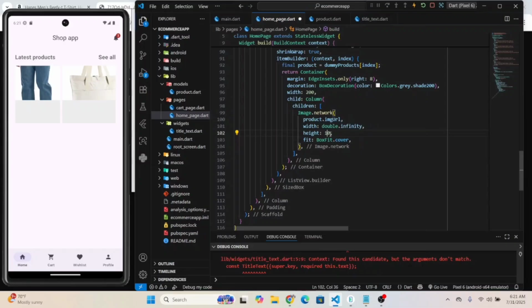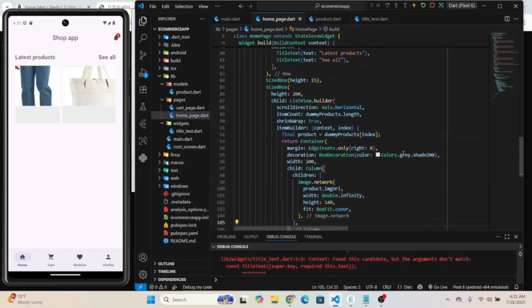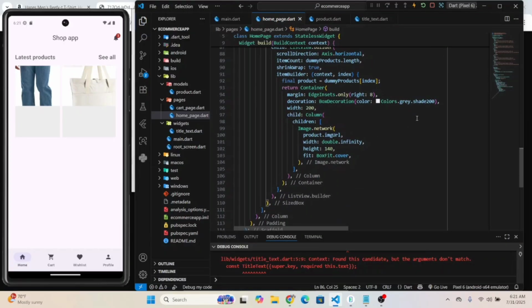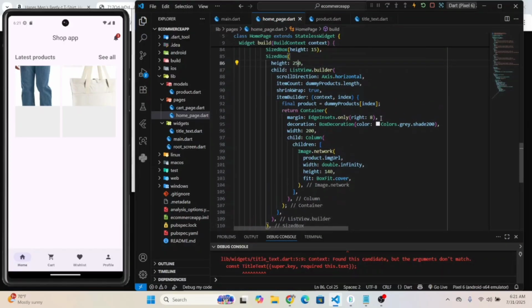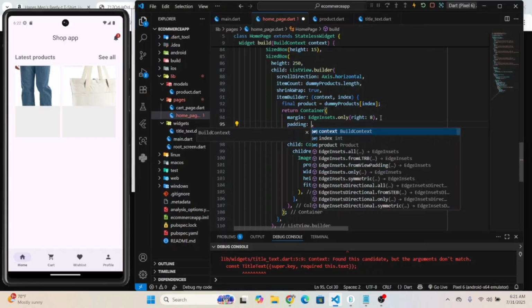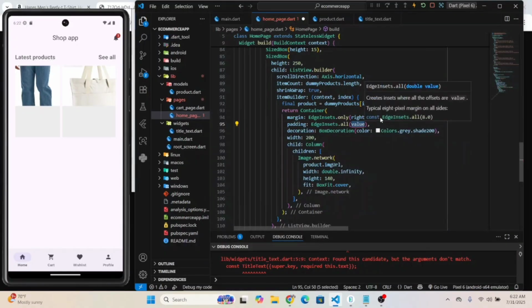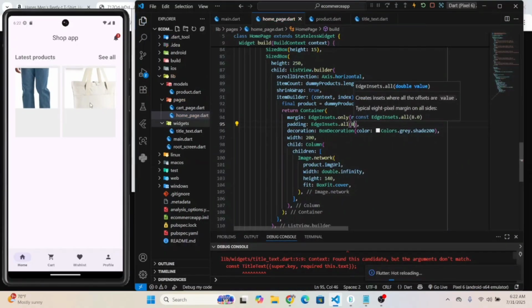Okay, let's increase the height to 140. Perfect. Let's increase the SizedBox height also. Let's set it to 250. Okay, now let's keep the padding inside the container on all sides, and let's see.